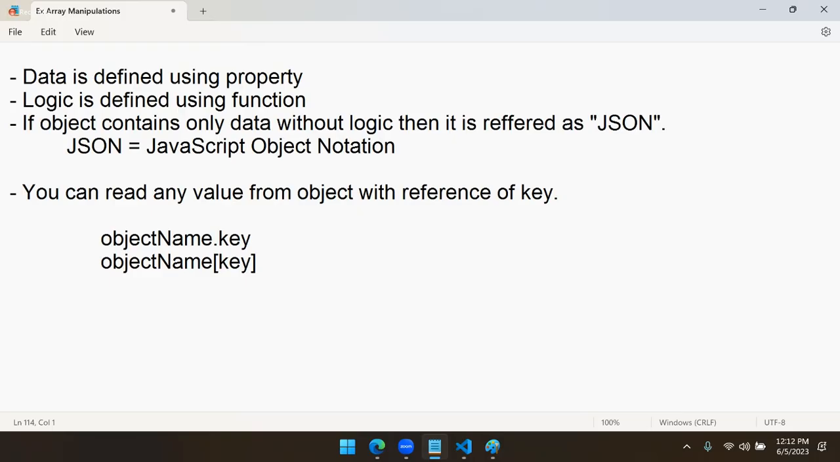Actually, this is the new technique of reading data from an object. Based on its property, we can read. This is available from ES6 version onwards. From JavaScript ES6 version onwards, you can do this. We can read with reference of key.